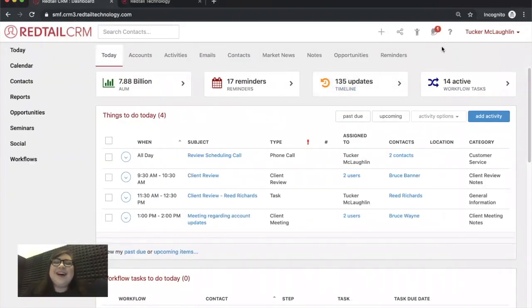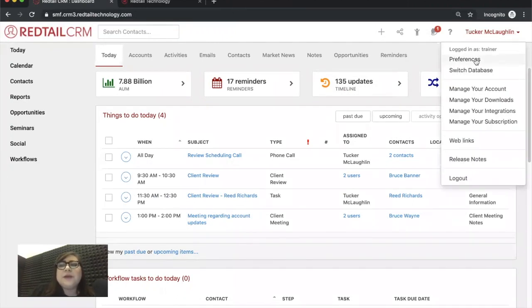All right, so on the Today page, we're going to start off in the preference section. If you've never changed your preferences, I definitely recommend heading in there. It's not too difficult. To get there, you start by clicking your name and then picking that first option, preferences.